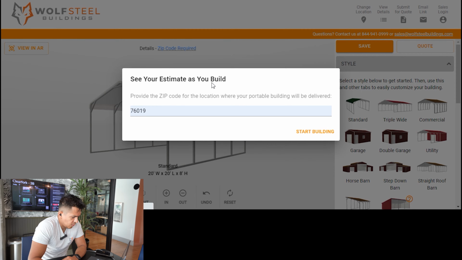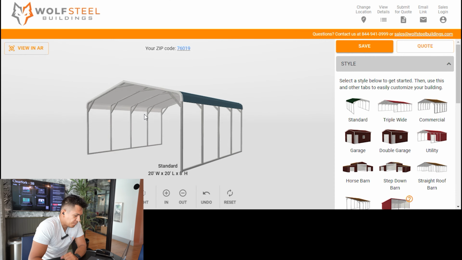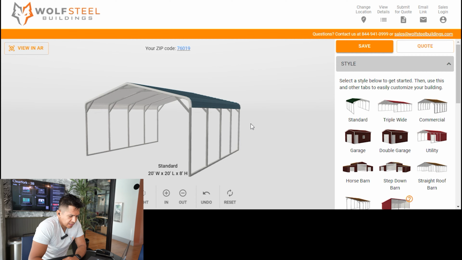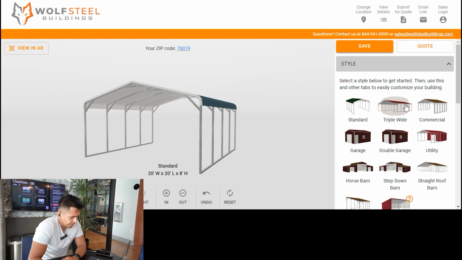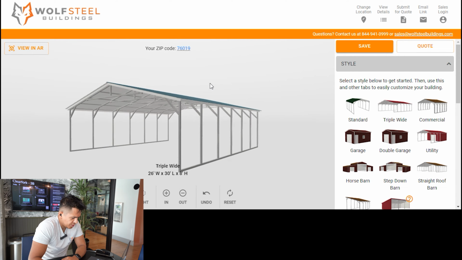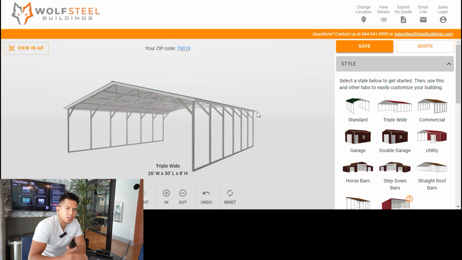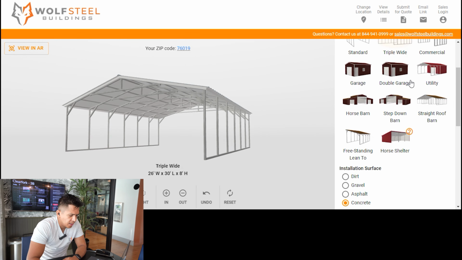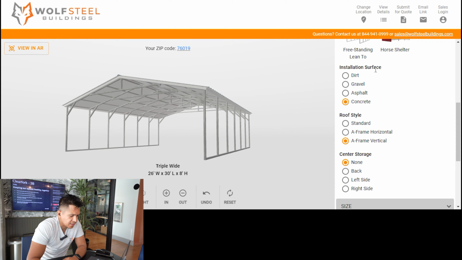Let's get this going. When you first enter, it's always gonna be a carport, okay? But in this case, we're gonna select triple wide, since we're gonna be building from scratch. Triple wide is typically a 26 wide to a 30 wide. And that's just to get started from scratch. From there, you're gonna be selecting the installation surface. We're gonna be building on concrete right now.